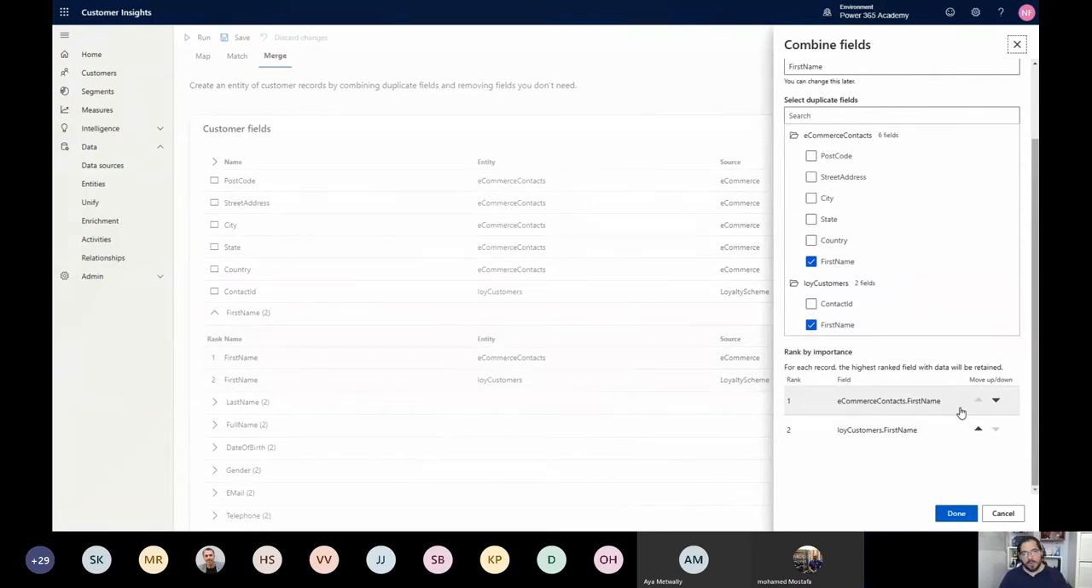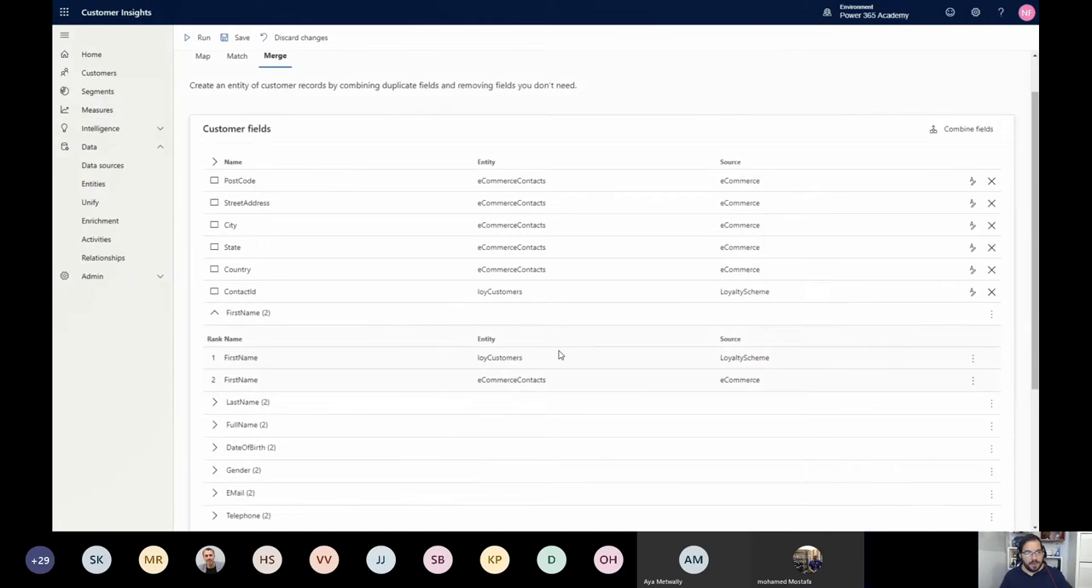If it's empty, it's going to look into the second entity. But if I know that this field in particular has a better quality on the second entity, I can change it just for one field or for a few fields, if that's the case. So you have the e-commerce contacts that will be the first choice for any other field, but for first name, it's going to be the loyalty customers that's going to be chosen.